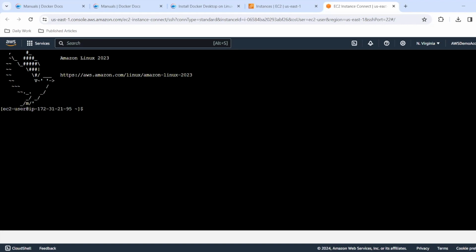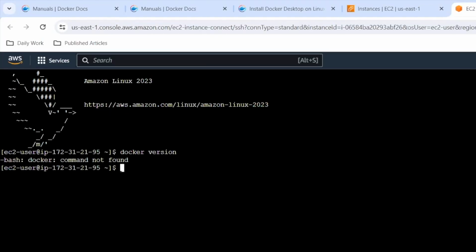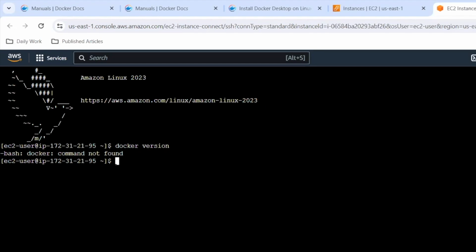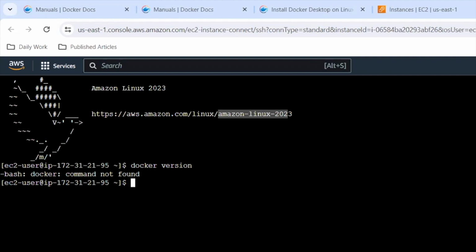Now I'll try to check if Docker is available or not. I'll run docker version. Command not found. That means Docker is not available in this EC2 instance. We have just launched this EC2 instance, and this is Amazon Linux 2023. Now let's try to install Docker in this EC2 instance.